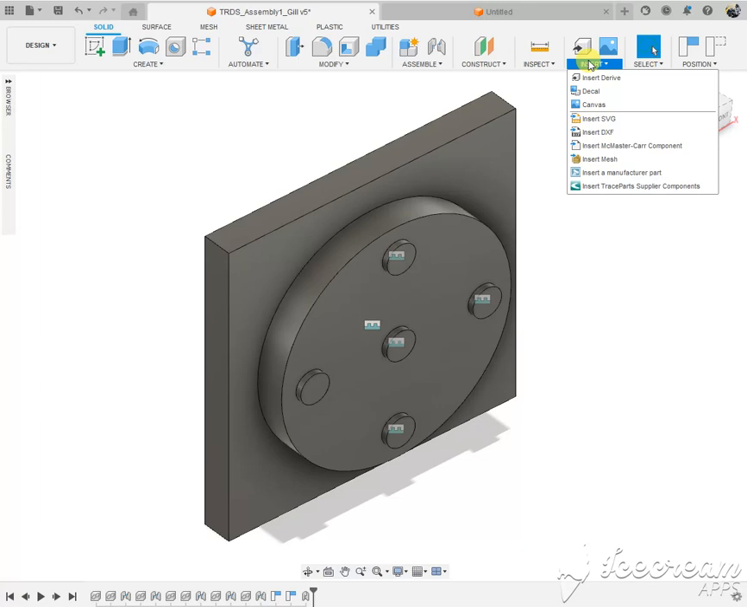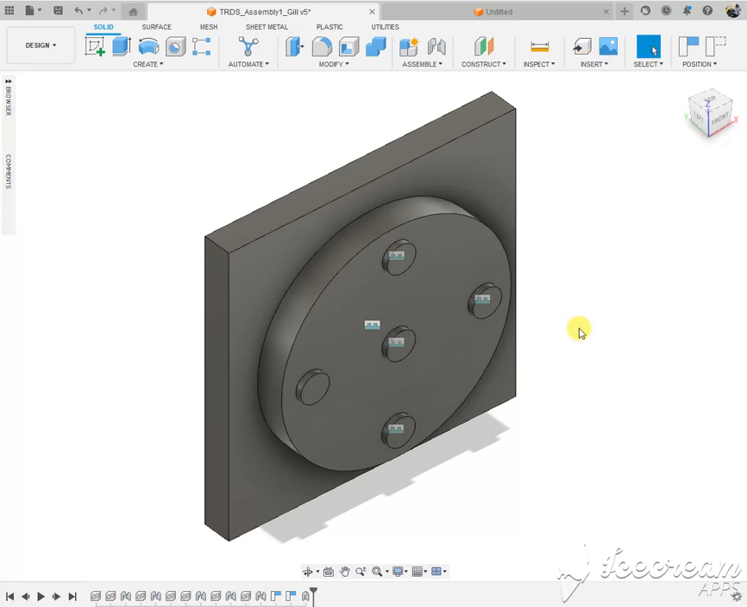In the following modules, we will study how to create a sketch, a solid model, an assembly, and a drawing using Autodesk Fusion 360.